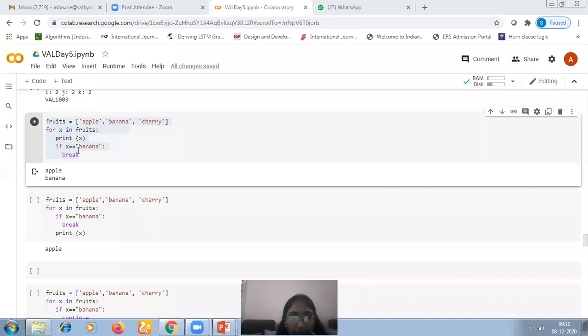Then if x is double equal to banana, what is it taking? It is currently equal to apple, isn't it? Initially I have printed what? So for x in fruit, it will take apple, so I'm printing apple. Next one, this is a for loop, it ends here. Till that I have to continue. So if x is equal to banana, no, currently it is equal to apple. So the condition is false here. Now I'll come to the next element, isn't it?